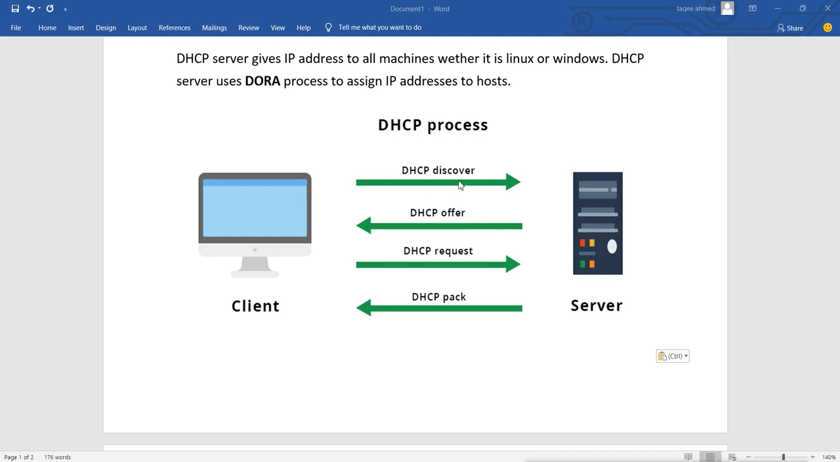So it sends the request to all the machines in the network, and it is a broadcast request. So it goes to everyone, but nobody will reply. Only the DHCP server will reply, because the DHCP server is listening on port number 67 of the DHCP protocol.